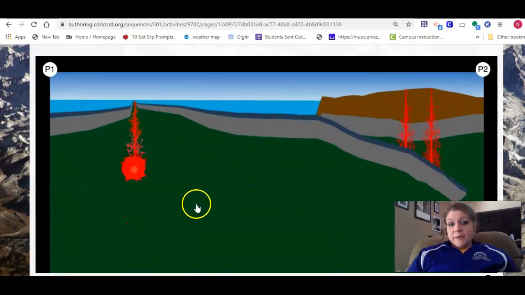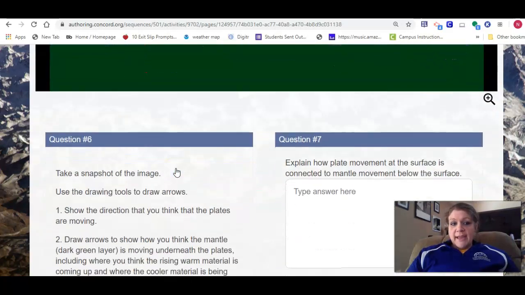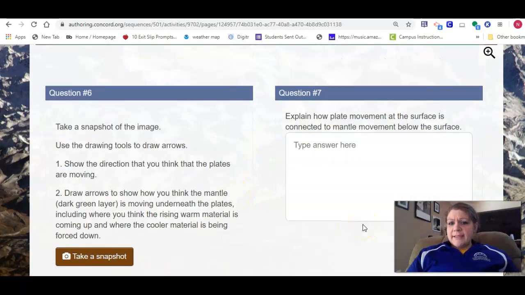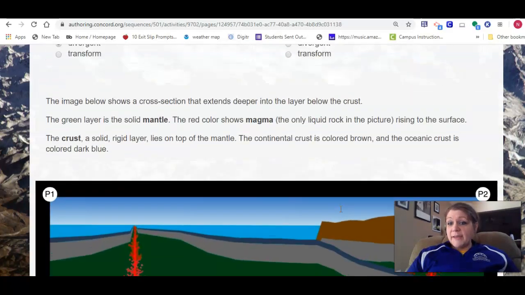There's a place here where it shows, again, a cross section and then asks you to label which direction you think the plates are moving and how you know. So just do your best to answer the rest of those questions. This week is really nice.